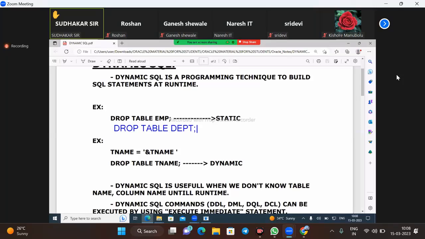Suppose you need to drop one more table. Again we are writing the query DROP TABLE. The table name is what now? Student. Again, if you drop one more table, we are using DROP TABLE again. The table name is what now? Course.